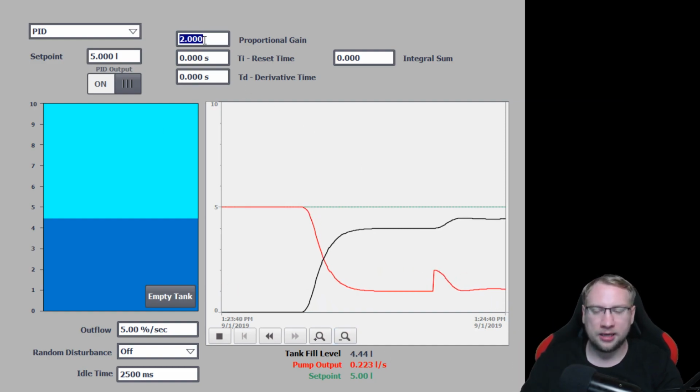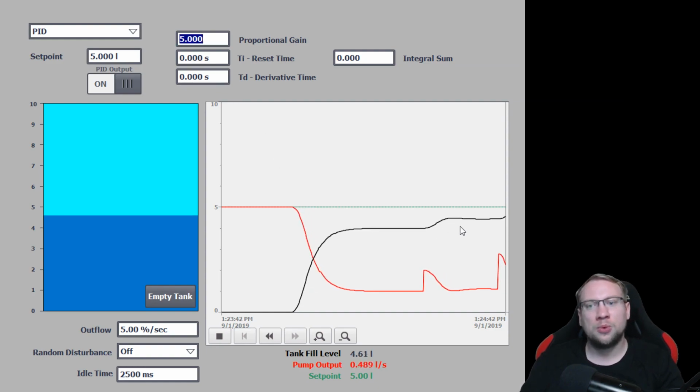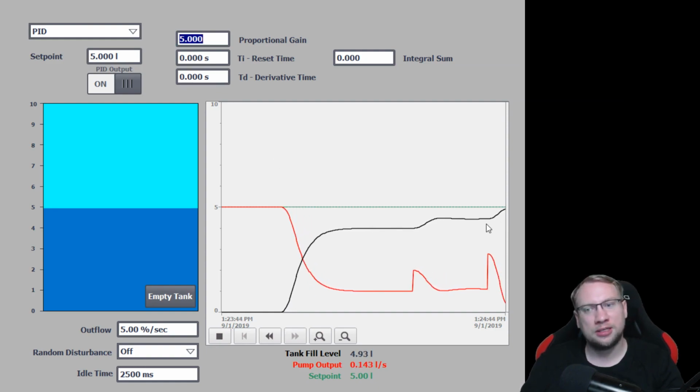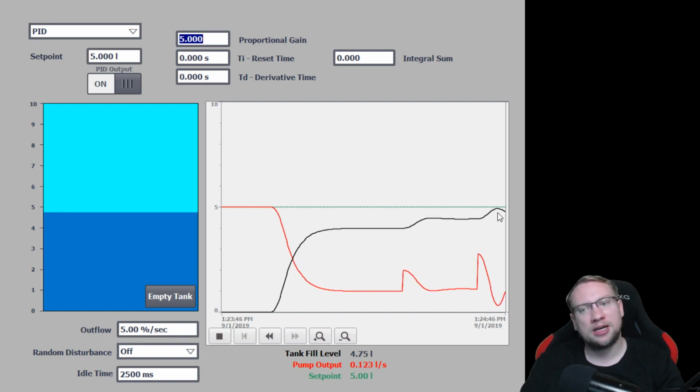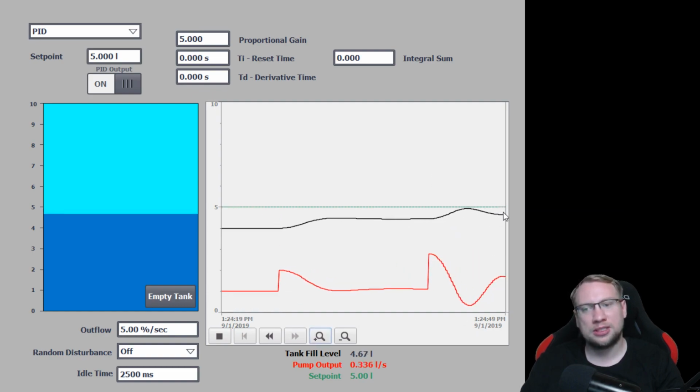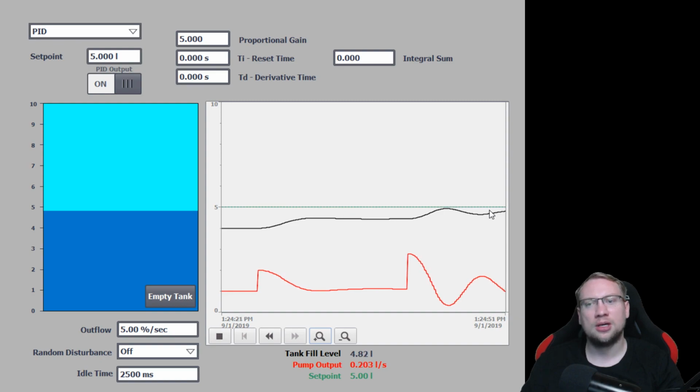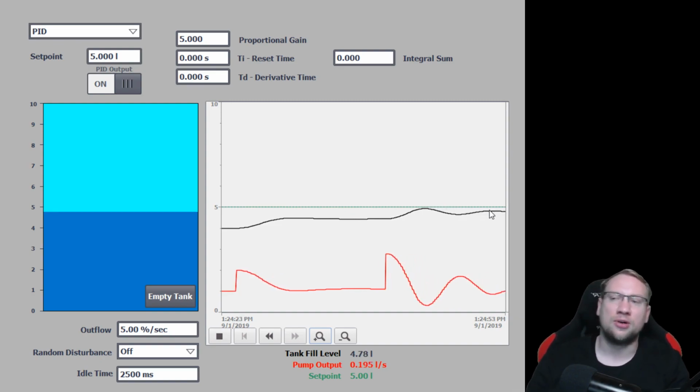If I increase my gain more and more, we are getting closer to the 5 liters, right? We're getting closer, but not really close. You see it? We still have this error here. This is the so-called steady error.